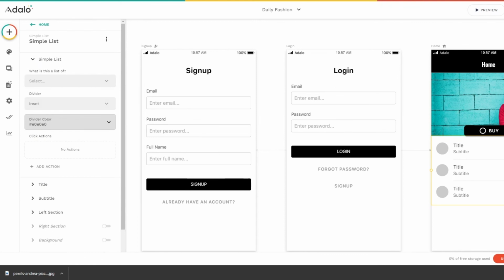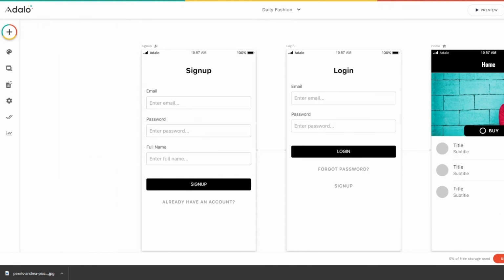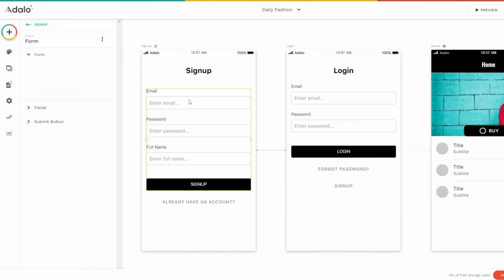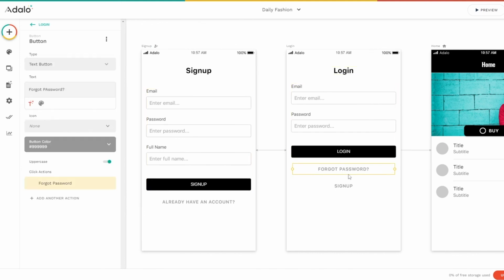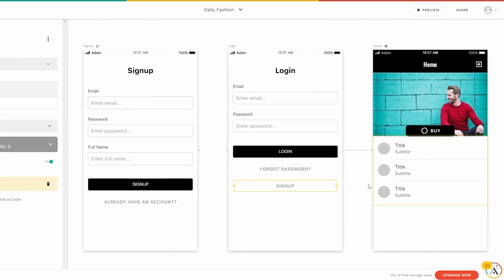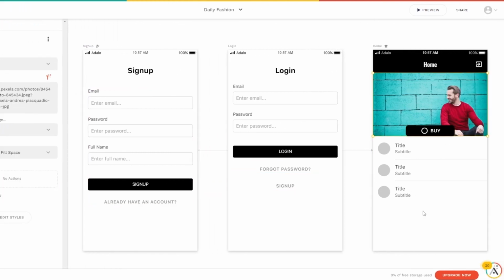It's pretty simple. As you can see, it's really easy to use. It's a simple drag and drop option. You can customize everything that you want. You can change the text. You can have a forgot password page or an already have an account sign up page, whichever one you want. As you can see, it's pretty simple.